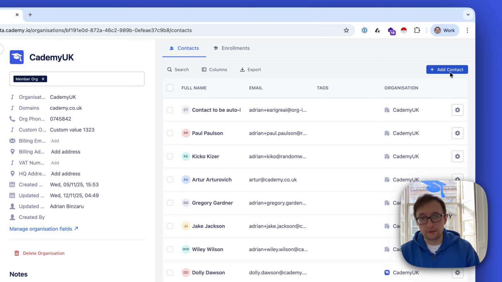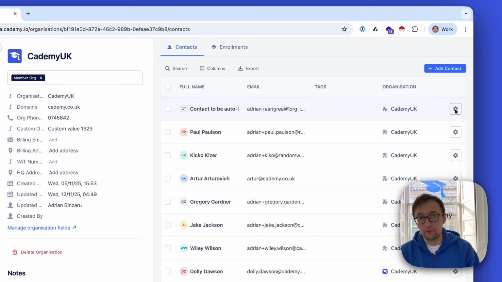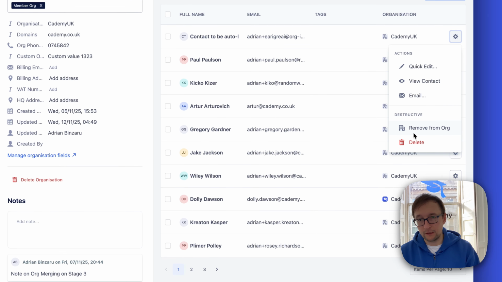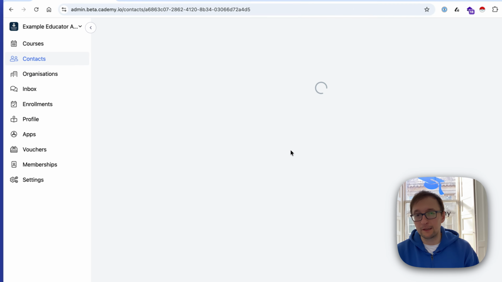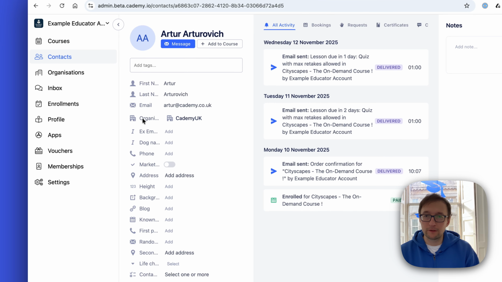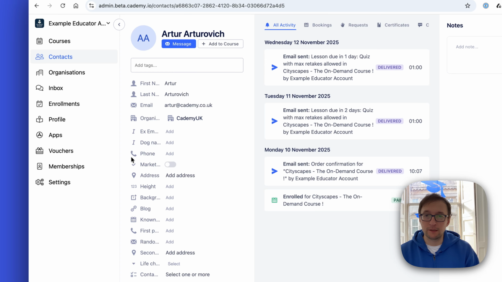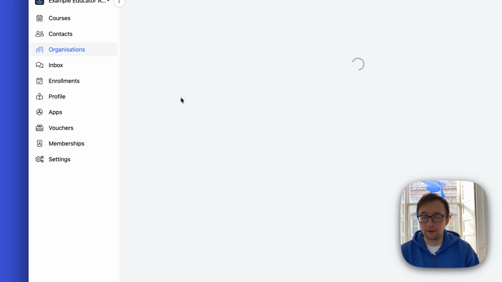If you need to add a contact to an organization, you can do it from here, and you can remove contacts from the organization from here. It's all pretty self-explanatory and intuitive, just like the rest of our system. When you look at any of the contacts, you'll see that the organization is mentioned in the organization field, and you can jump back to the organization by clicking on the org link in there. Okay, nice and simple so far.